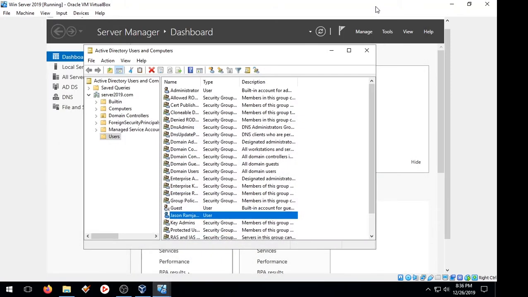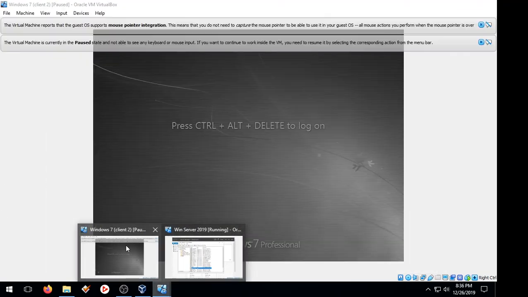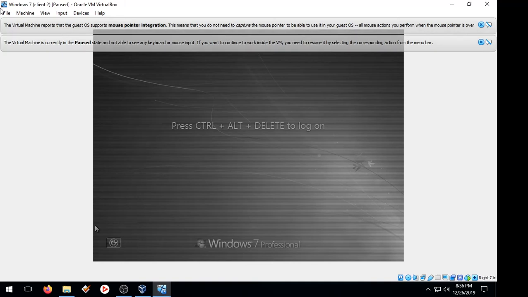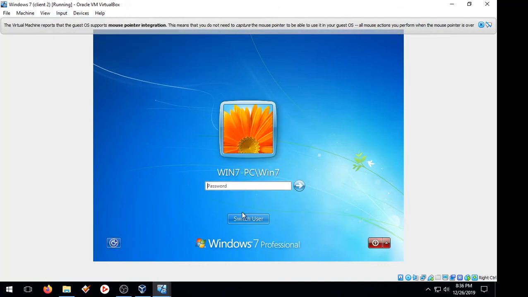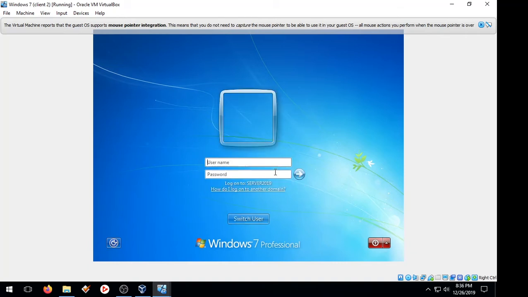Right, so now we're going to test and see if the home folder is actually working. We're going to log into a client machine. I'm going to select this client machine here, press Control-Alt-Delete, and switch user to the server 2019 domain user, Jason Ramjattan. Type in the password.